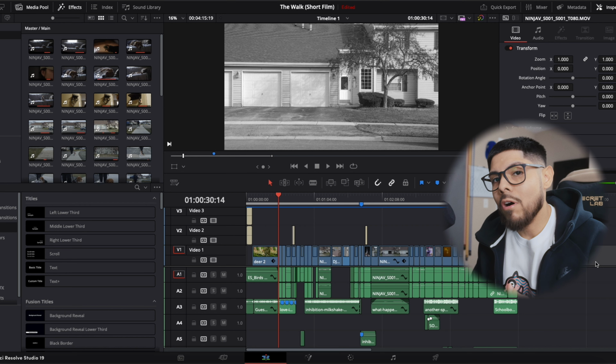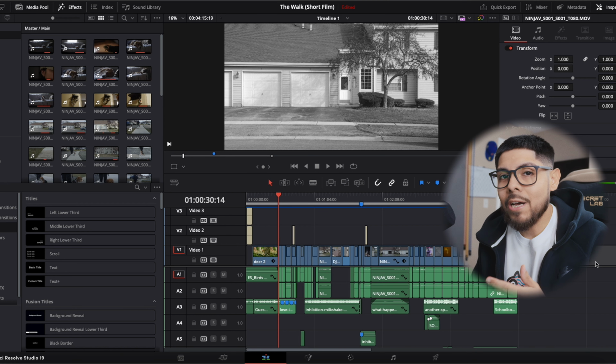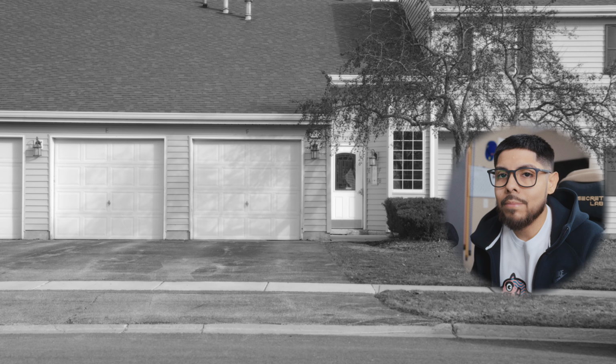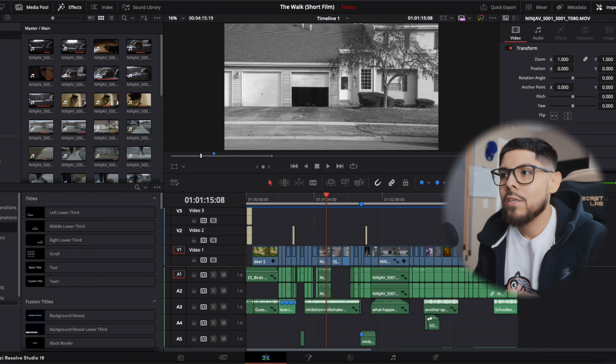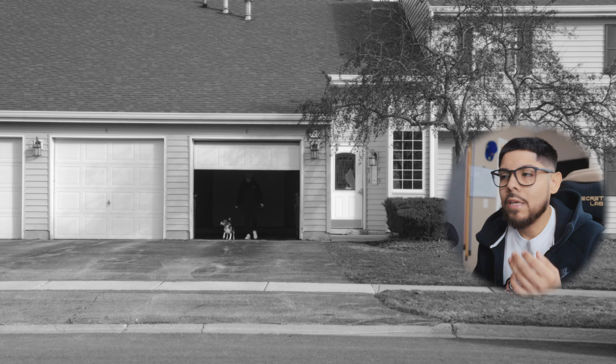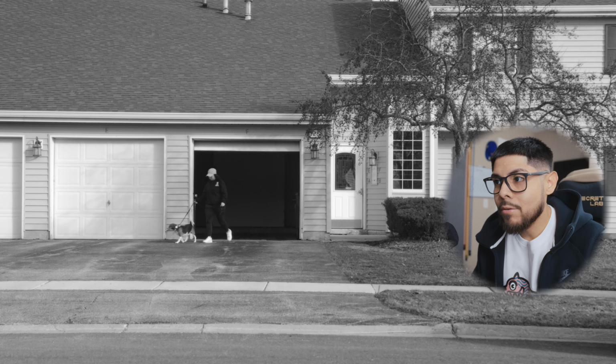In my short film, The Walk, I made sure that the establishing shot was the house, and I made sure that I captured the scene throughout the entire day. It's a recurring part of the film where it shows the front of the house in the beginning to show where the main character is, then when the main character leaves the house, when she returns, then at night to show the ending.